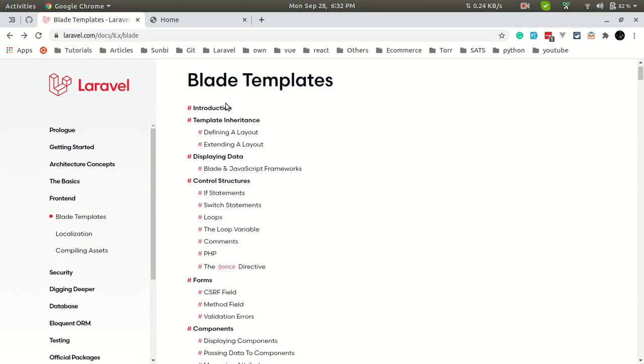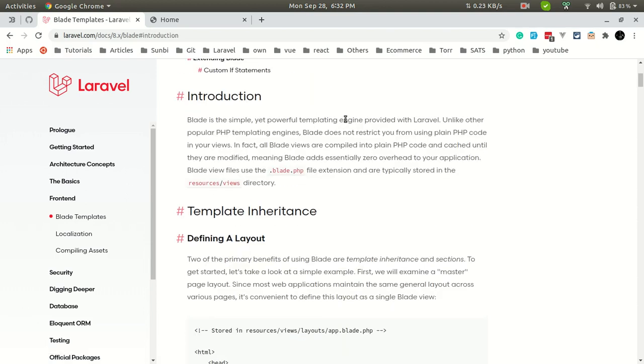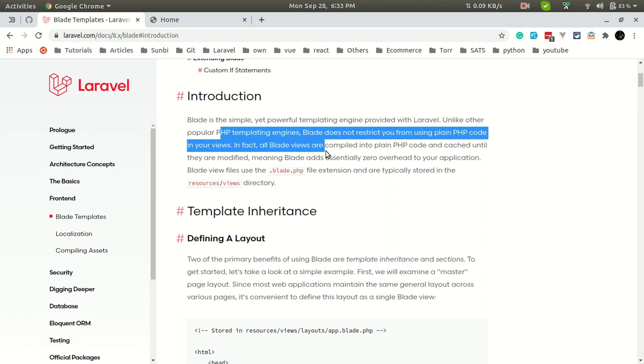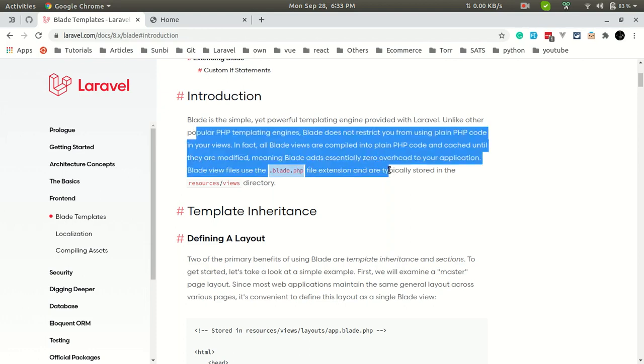Let's look into it. What does the Laravel documentation say about it? Blade is a simple yet powerful templating engine provided with Laravel. This is provided by Laravel itself, not any third-party templating engine. What it does is it provides a bunch of helpful directives, let's say if conditions, foreach loops, and so many other useful helper directives to us. By using that, we can write our PHP code in our HTML or Blade file in a very clean way.